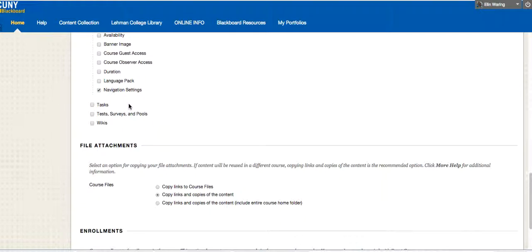Tasks, the stuff that shows up in a to-do list on Blackboard for the students and for you. I don't really use them, but I've tried it in the past and it can be useful. It's just a little bit of work. But you can't really copy them exactly because they keep the old dates. So if you do copy, you need to edit all of the due dates. This is really important: test surveys and pools.